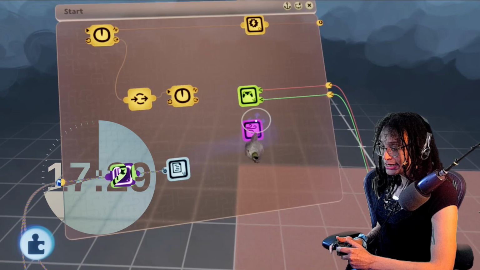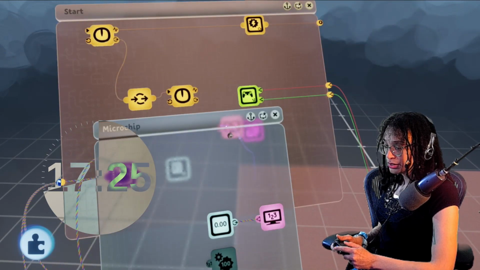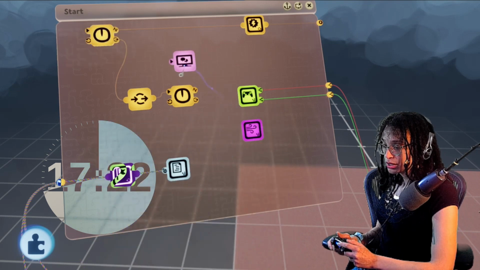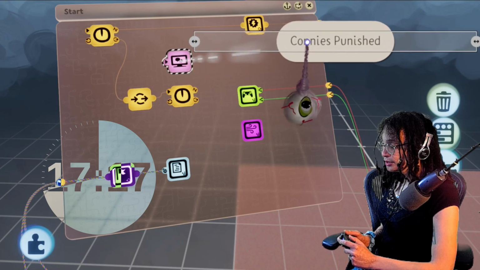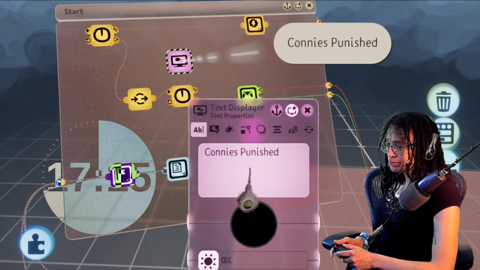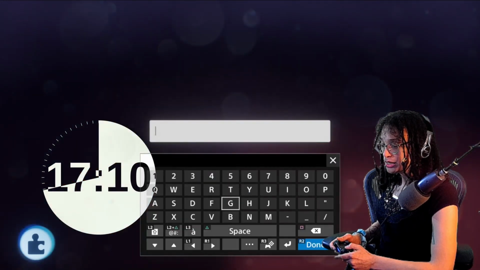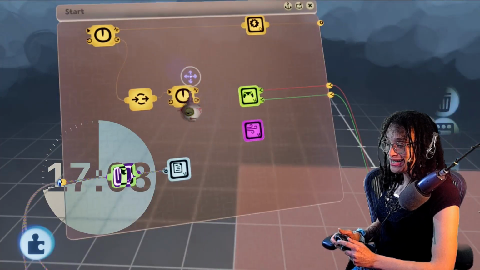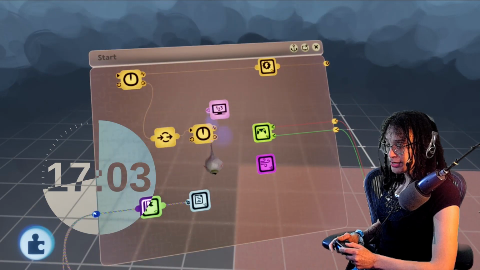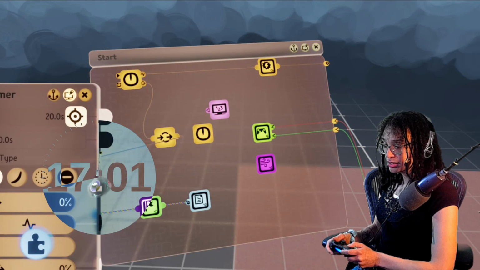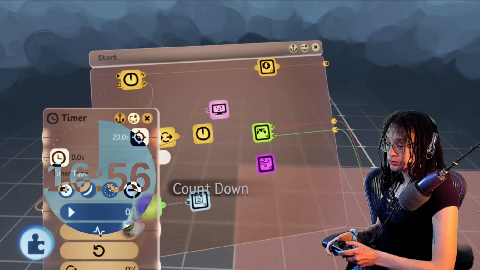Now we're going to want to display that as well. So I am going to borrow the Connie's punished message. And let's move this over here. Sorry, we needed a number displayer, not the text displayer. Okay. And then we're going to output the, not the current time, because we want it to be counting down. So I guess we'll do it like that.